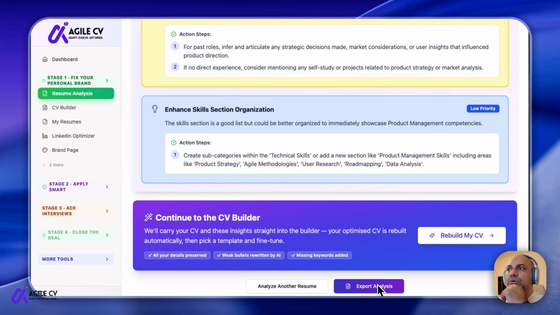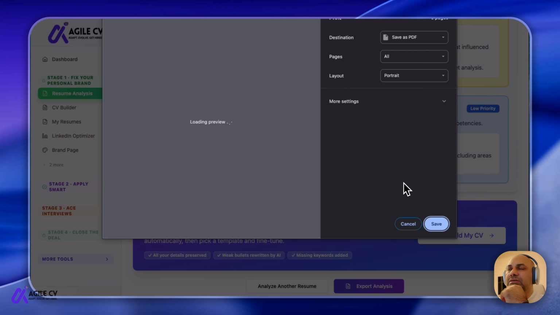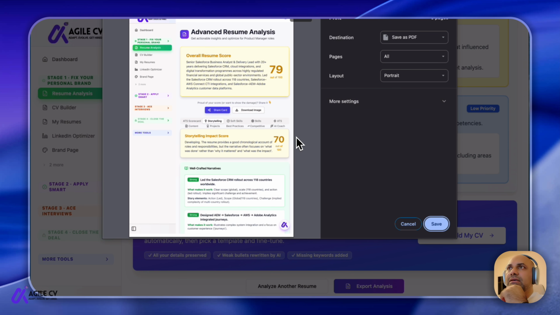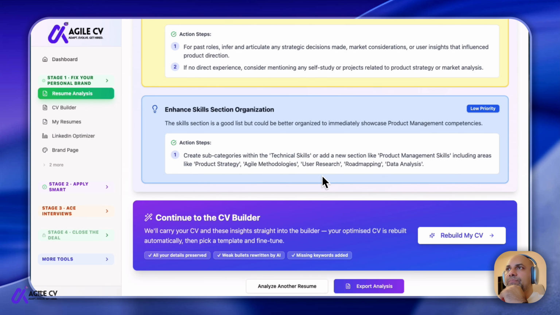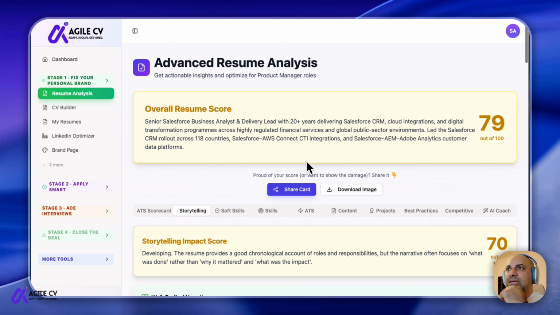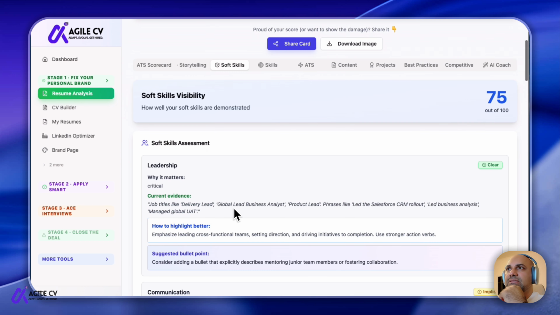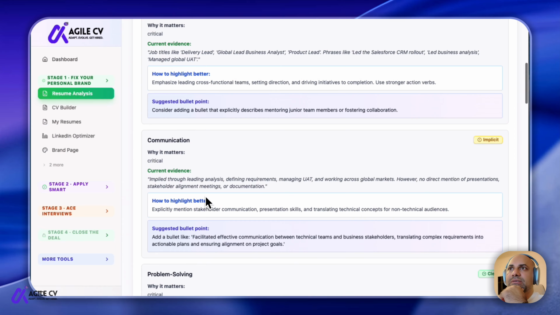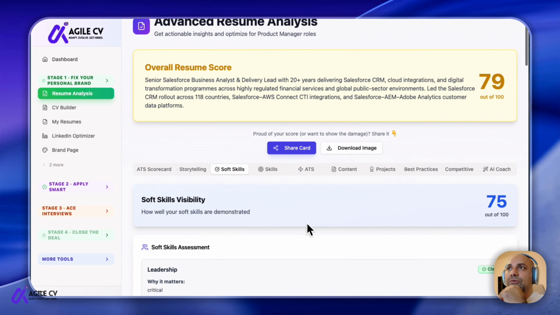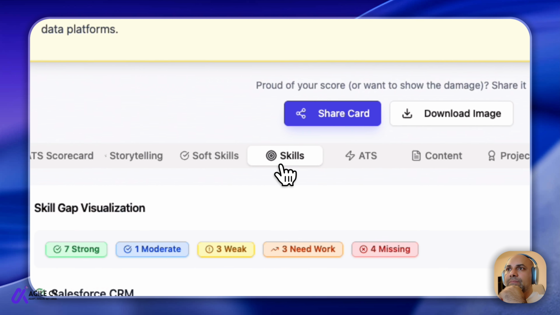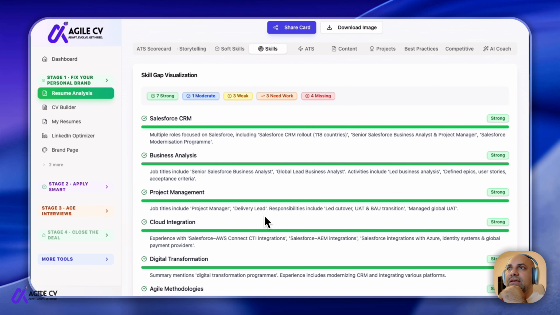Now you can export these analyses as well, so they are with you, which is quite a useful thing because it saves it as a PDF, and then you can run through these one by one. Also understand that these analyses are on different levels. It also looks at the soft skills, you know, how good you are in leadership, communication, problem solving, collaboration, because these things are looked at by interviewers. What skills and what gaps we have.